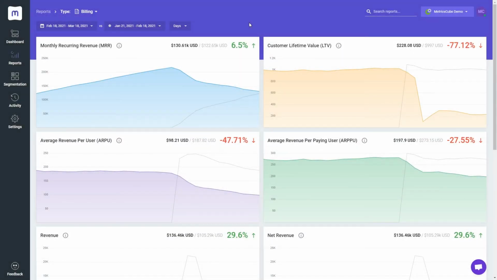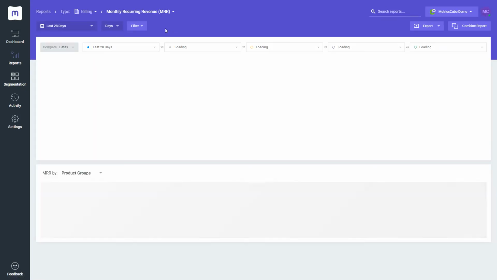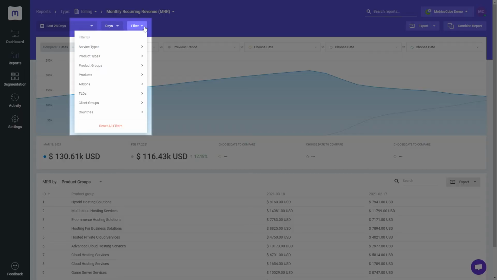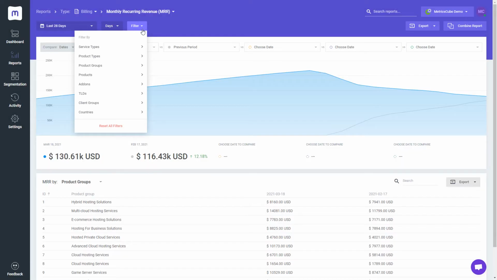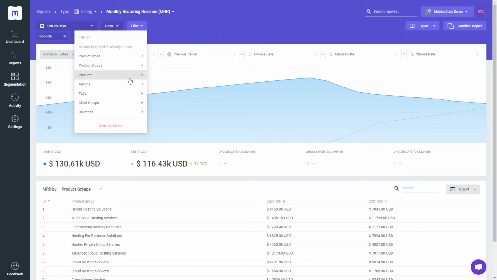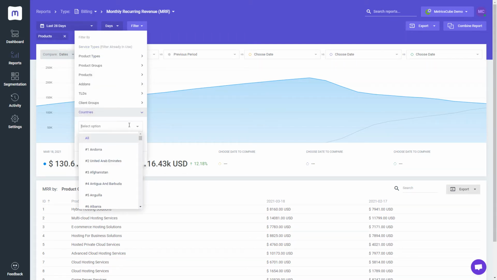Now, once you return to the main list, you can click on a specific report to enter its more detailed section. The first element that you may control on the report is the Filter button located next to the date picker. You can choose multiple filters at once to dig deeper into the precise information of the report.